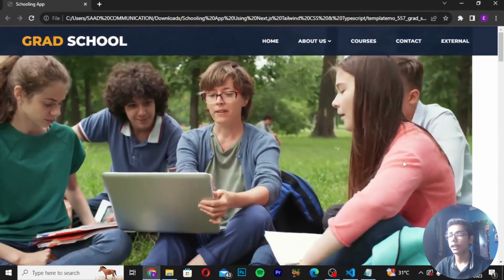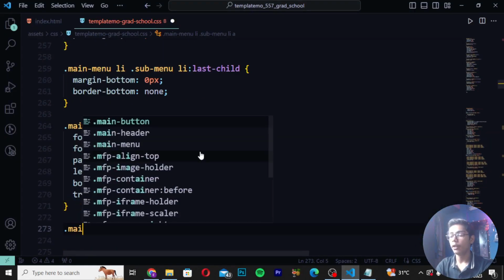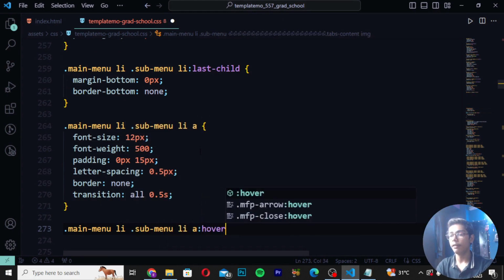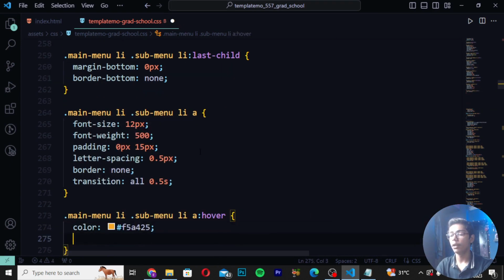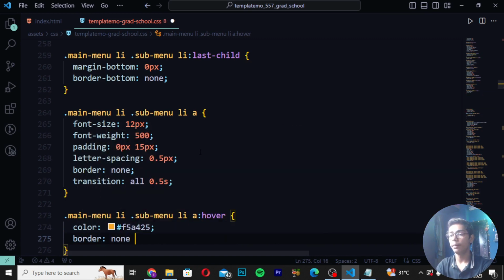It means that our project is now starting to build. So now when you are getting that stuff, here simply you have to write main menu, and here I will be writing li.submenu. Now I will be writing li tag hover, and I will be writing color as #F5A425. Then you have to write border also, which should be none.